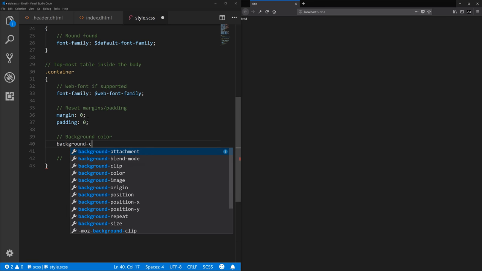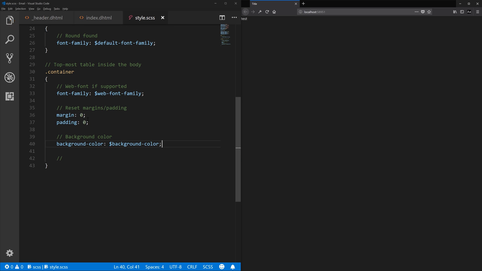So we'd have background color, and that would be the background color variable. Save that. You can see it's there. So the other thing we want is to fill all available space. So for that, we'd have the width is 100%. And let's just force that in case, again, anything tries to override it. We really want this to be filling, you know, everything that's available.